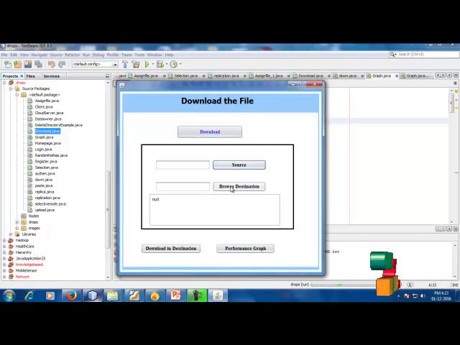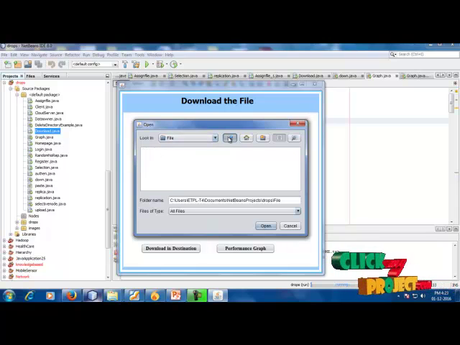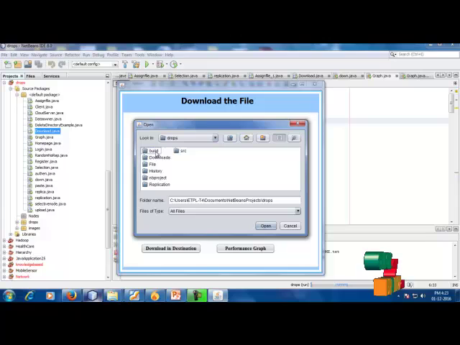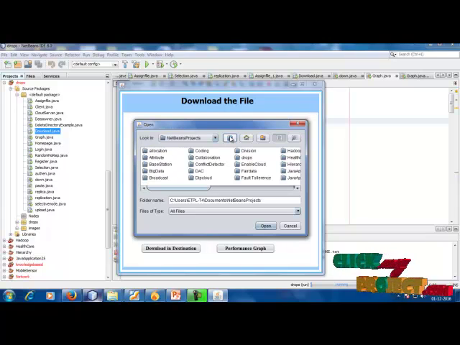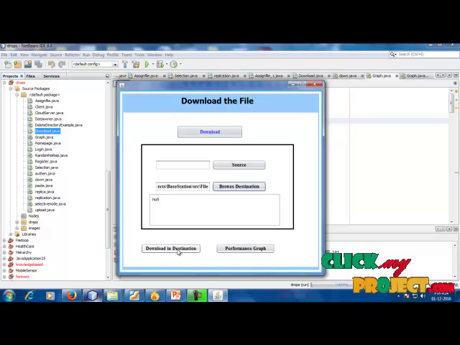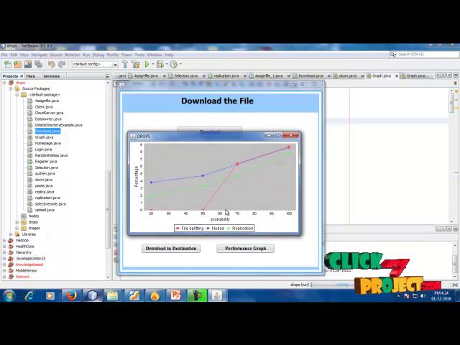So the source is the destination. Press the destination file. Here the file is processed. This is the base stations. This is the file that will be processed. Download the destination file. So go for the performance graph. This is the graph diagram for the different operators used to process the data. Okay, the code part is finished. Thanks for listening.